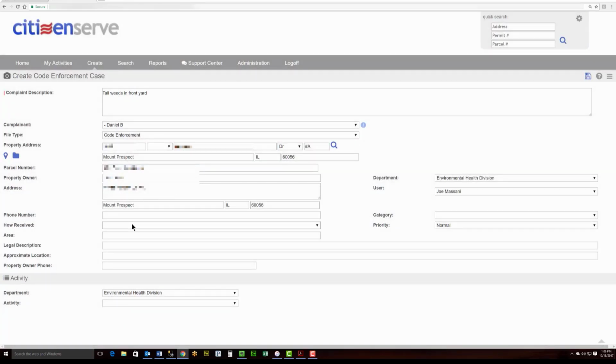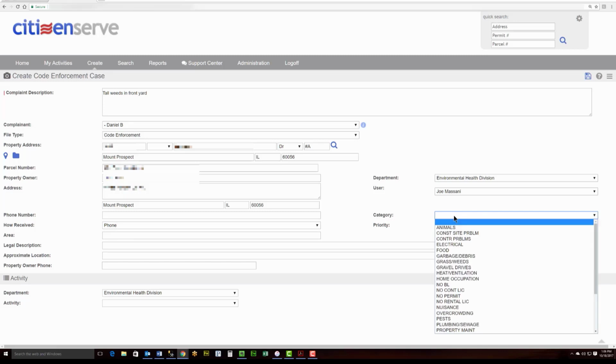So after we get the address selected, we want to fill in a couple of things for reporting purposes. So how received? Was it a phone call? Was it staff? Was it an email? So we're tracking how received. And then also the category. So in this case, tall weeds would fit under the grass and weeds category.